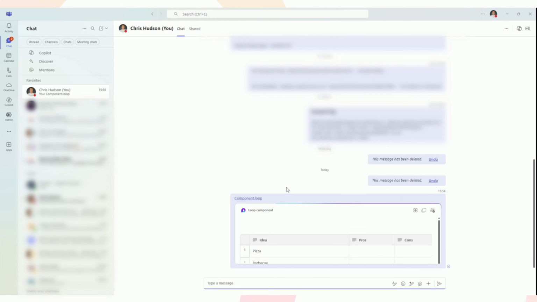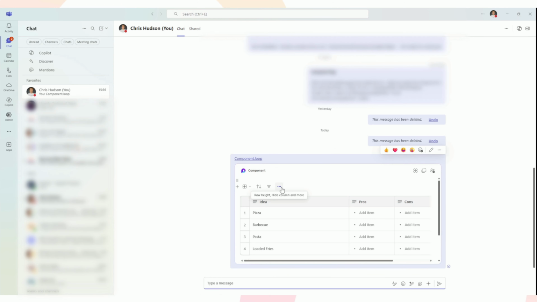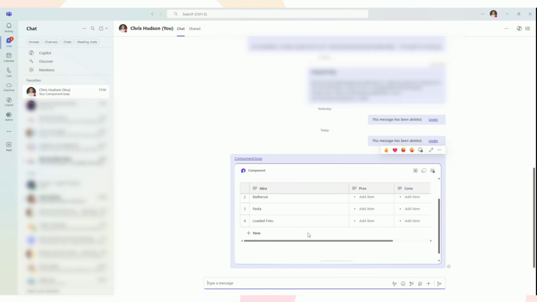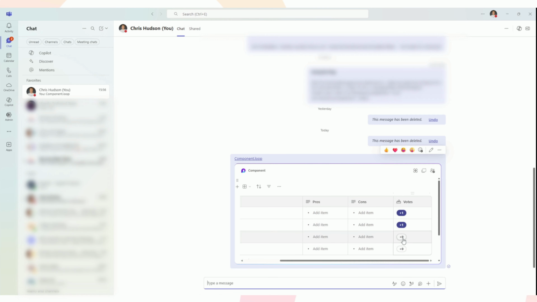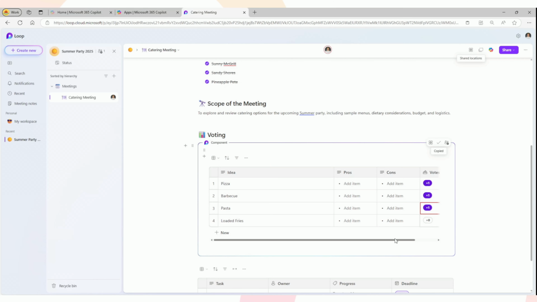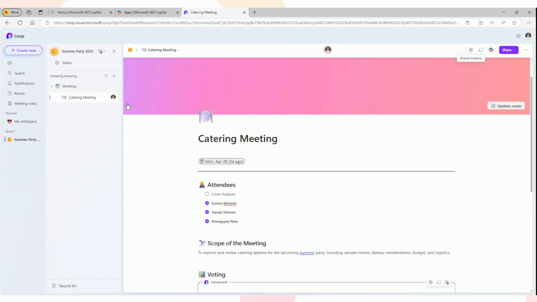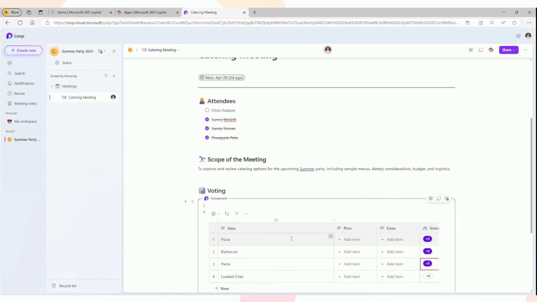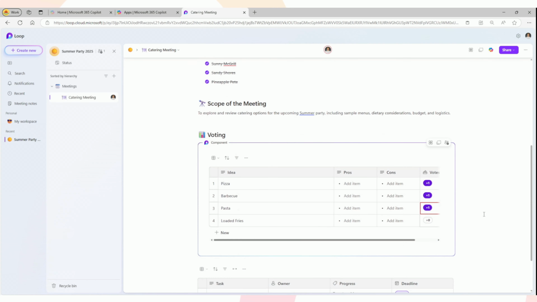And then myself as the recipient, but remember it could be anyone that you're collaborating with, can then go into this voting table and then vote for what they like in here. And same again, it will dynamically update in here super quickly as it has just done. So you can share the whole page or just a component of the page, and it's all dynamic, all in one place, and it keeps everybody, of course, in the loop, if you pardon the pun.